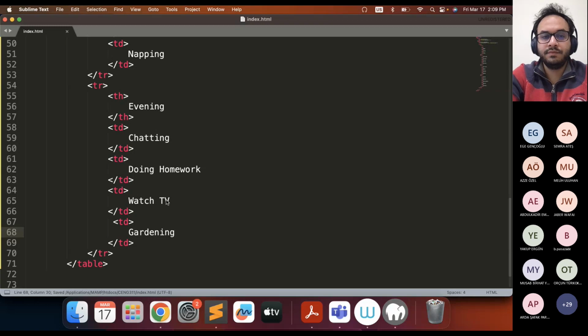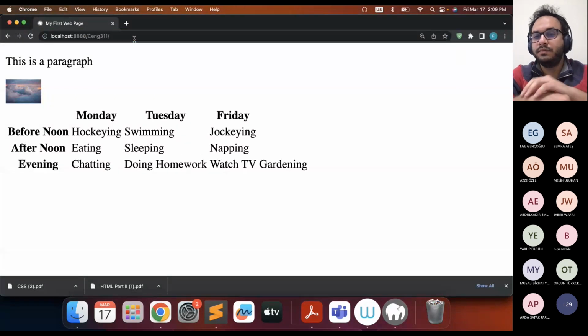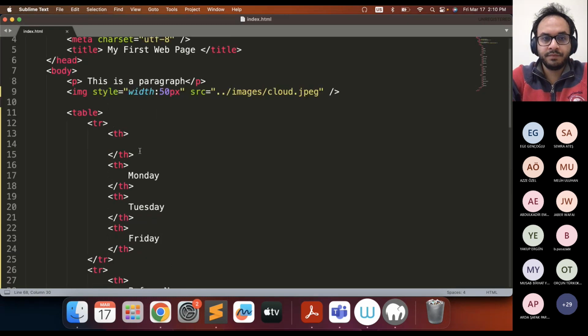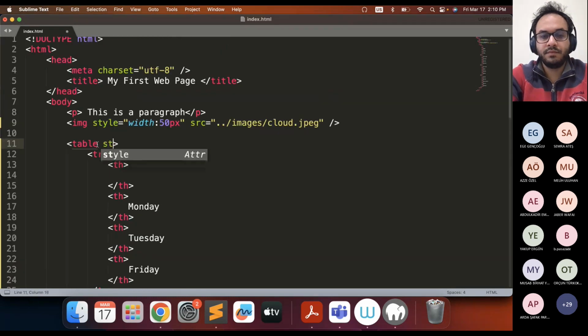Gardening, let's say. Does it matter? No. Try to put gardening as if all the others have the fourth column or fifth column. So let me draw the border actually. We're going to see what it means to style and how we can build a style.